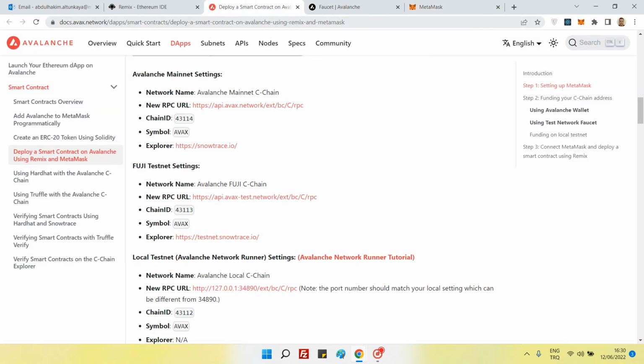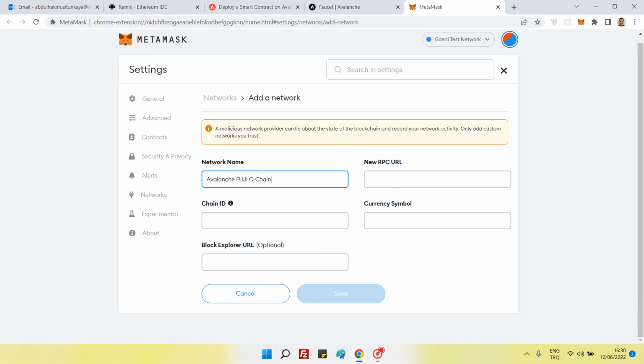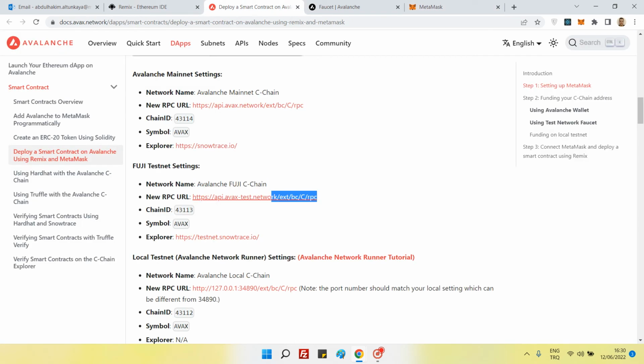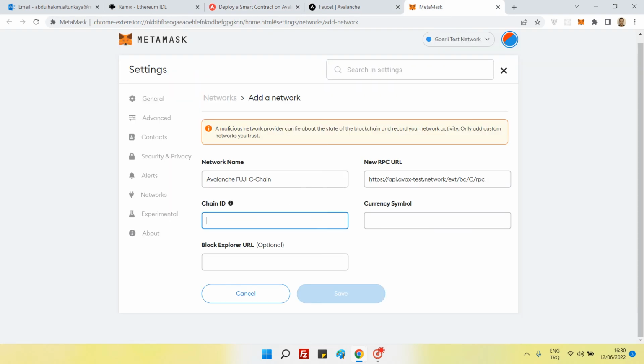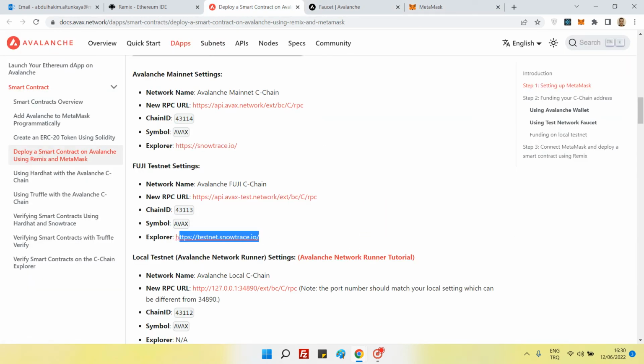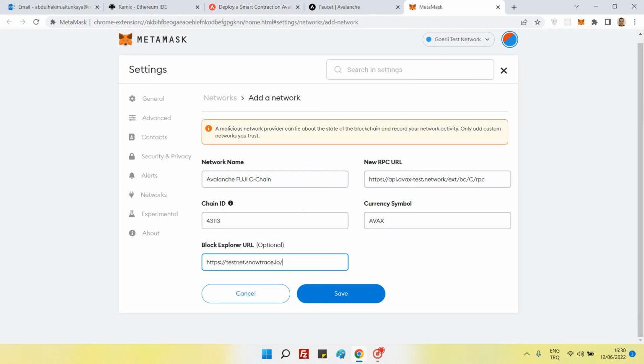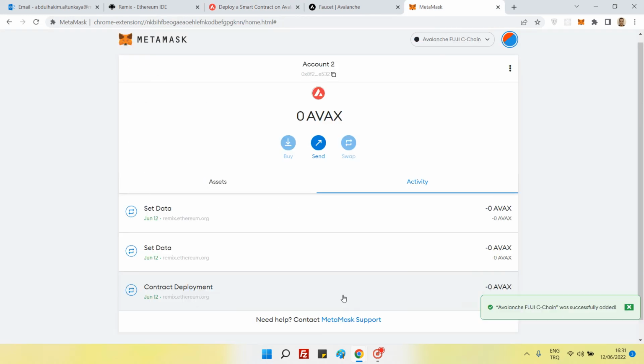So I have opened the Avax website. And here you will see the Fuji testnet settings. So let's do the same. Let's copy the name. And then RPC URL, copy paste. Chain ID 43113. Currency symbol Avax. Block Explorer Snow Trace. And then click on the save.